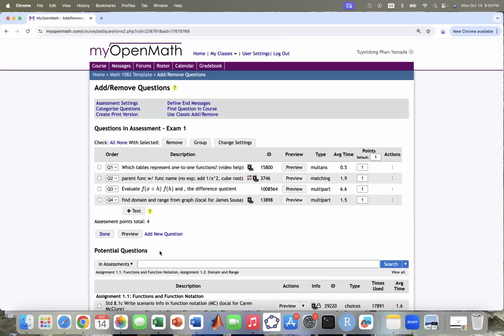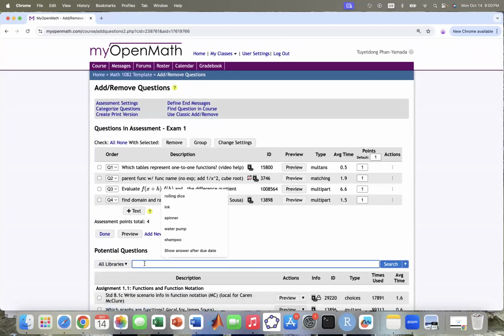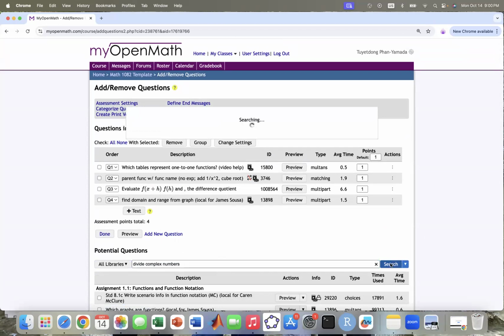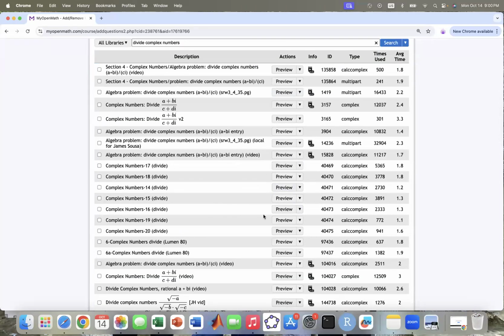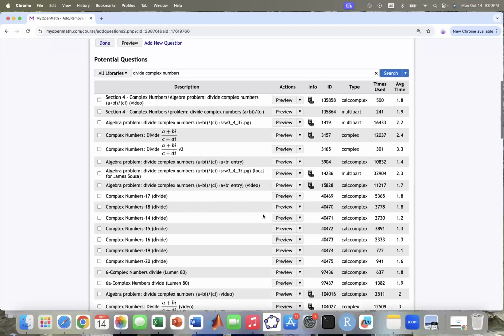So let's say I'm looking for another question that maybe is not on this list. So for example, I'm gonna choose a question like, let's say, divide complex number. So for example, something that you don't see on the list of questions, or that you don't like, but you will like something else, you're gonna do right here, right? So you're gonna choose search. So I have a whole bunch of them here for you to choose from.